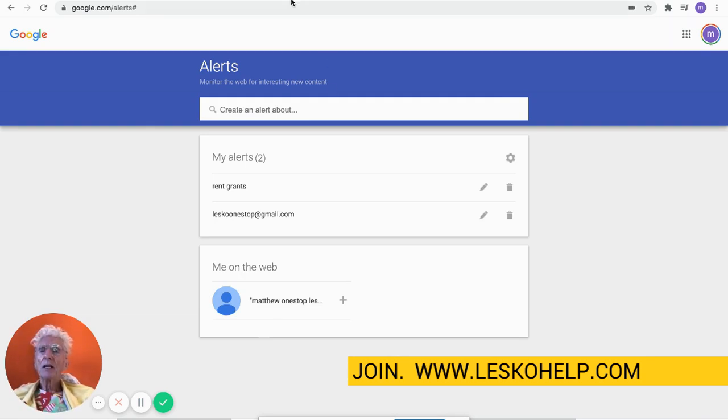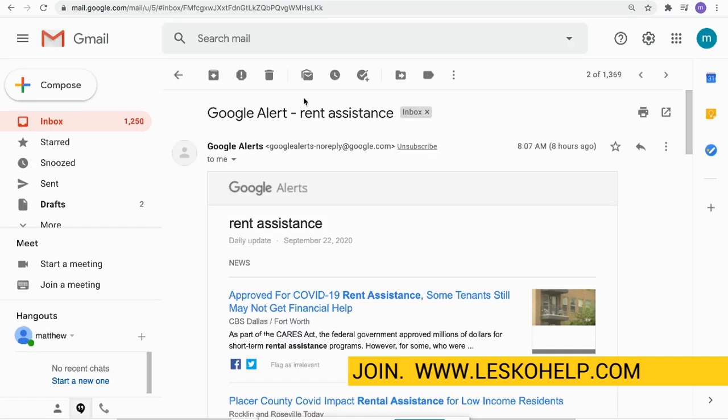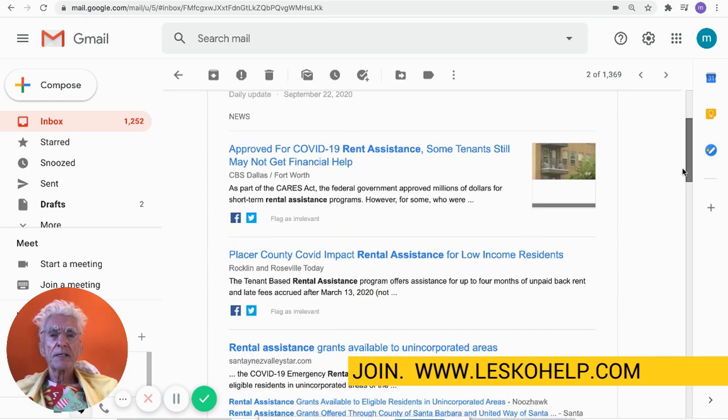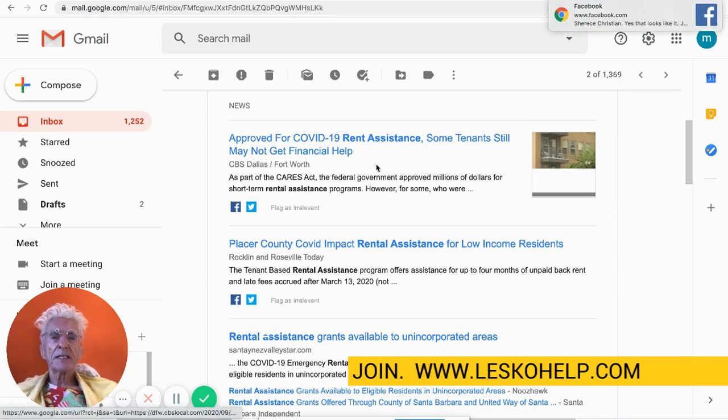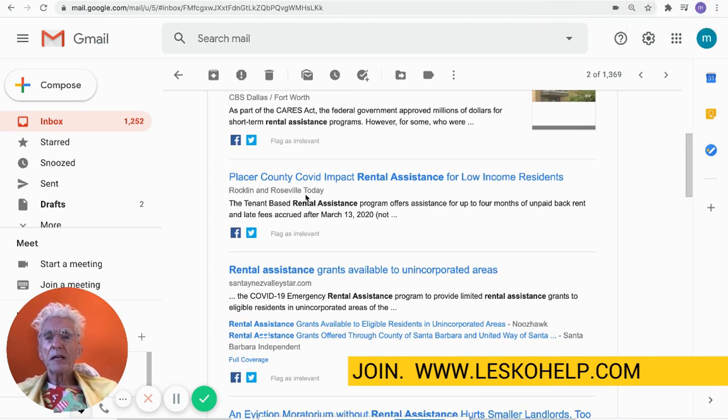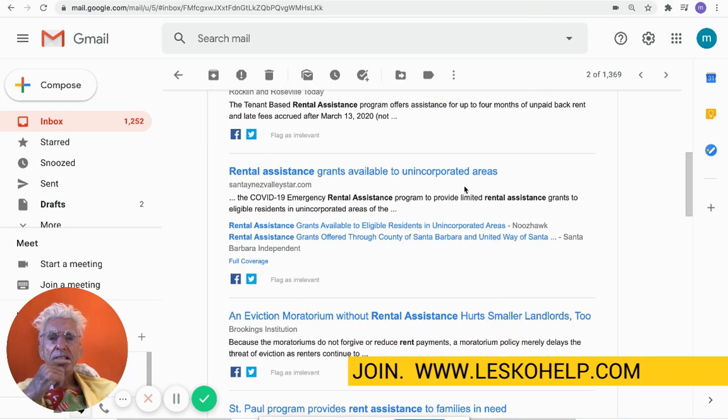Okay. But now here's what I have. I have these set up already and I get them every day. Now here I have Rent Assistance. See, instead of just rent grants, also put Rent Assistance. Now, this will even be different. Here's approved Rent Assistance, but still, some people may not be able to get help. Here's another one. Low-income residents get Rent Assistance for up to 4 months of unpaid back rent. Rent assistance available for unincorporated areas, that's small towns and stuff. Provide eligible residents rental assistance.